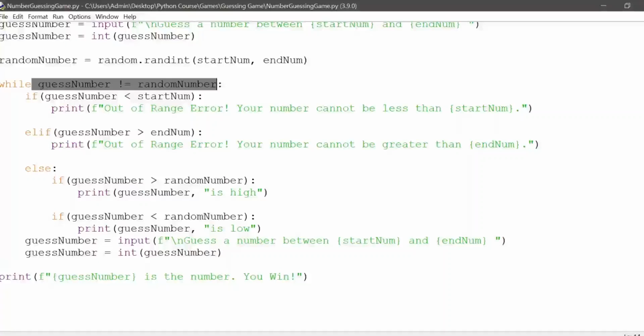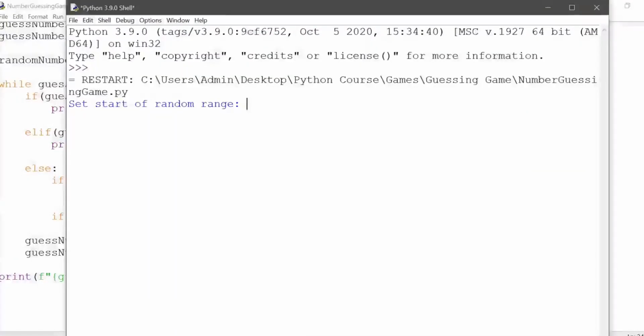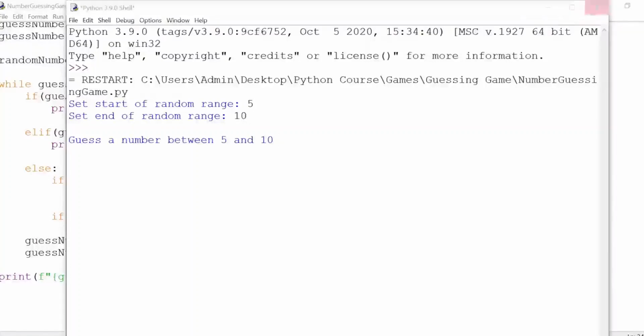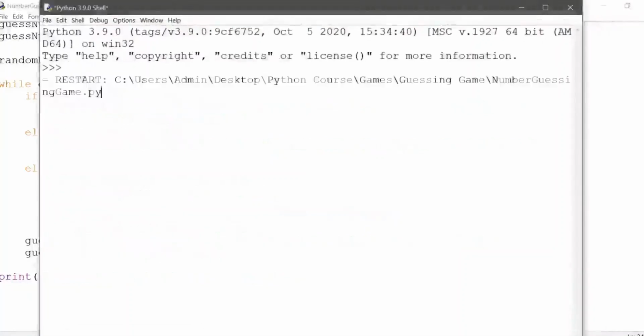So now in the next video, I want to run this and show you what happens. Let's run this. Now it's asking us to guess a number. Oh yeah, the start range and the end range is 10. Let's just start again. Let me show you what I mean. Okay, that's the start range.